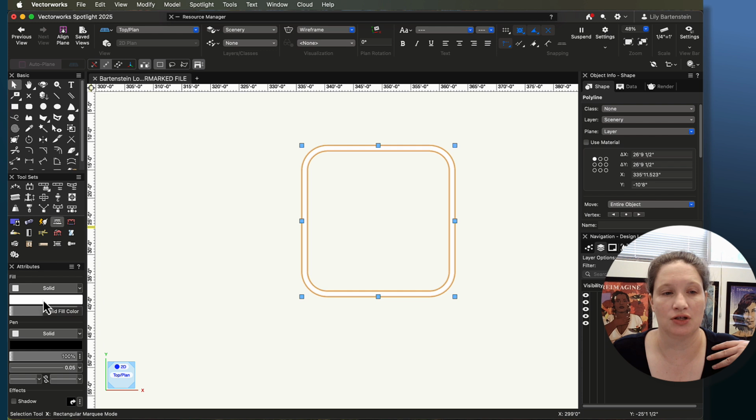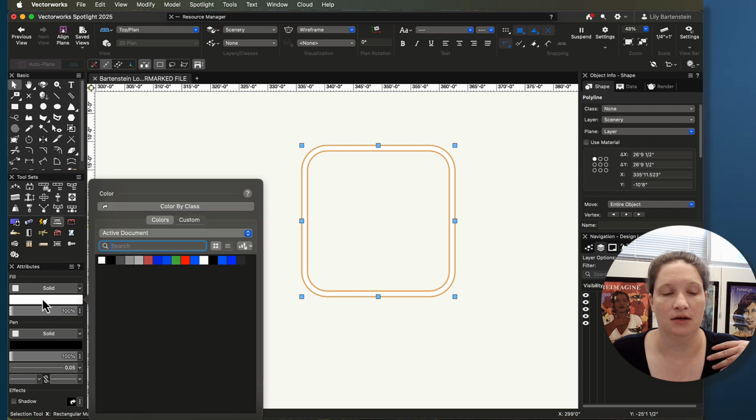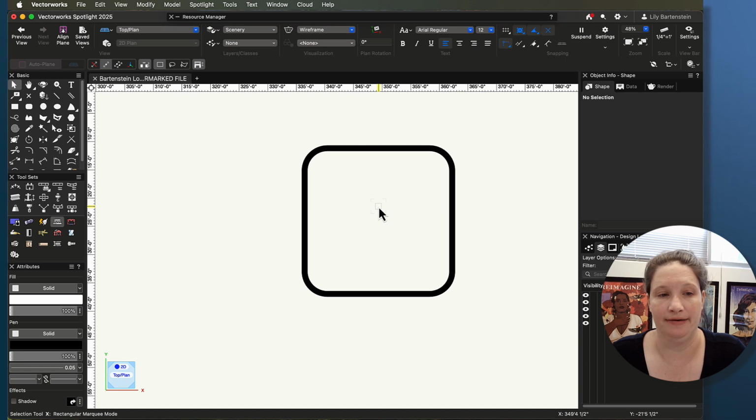I'm going to change the color by clicking on the little tab of white, turn it black. Now it's a bold line. Okay. So it does also have a pen color.